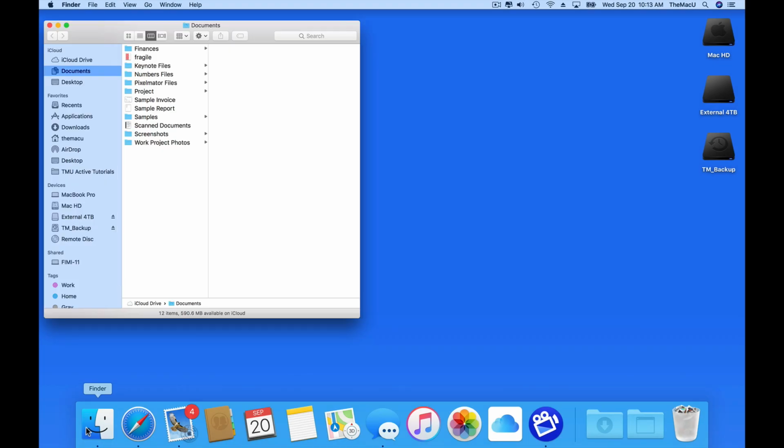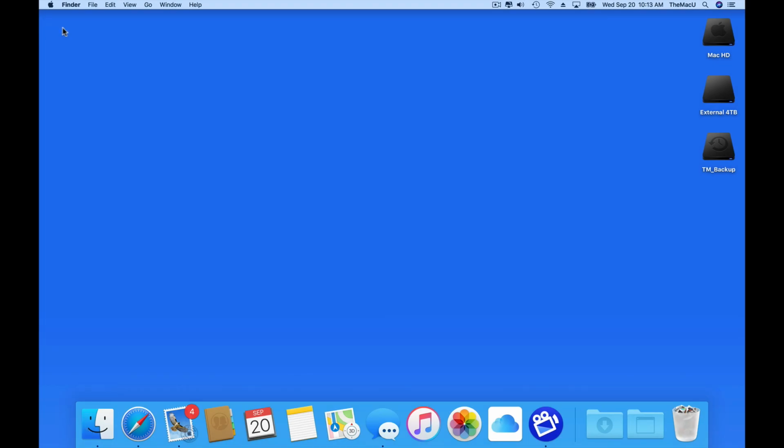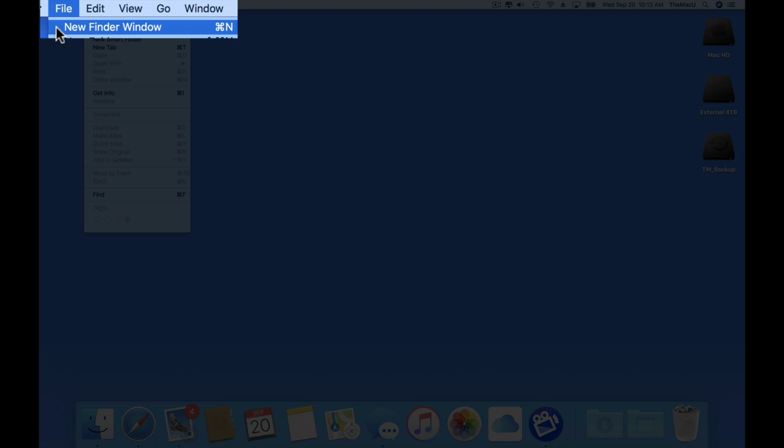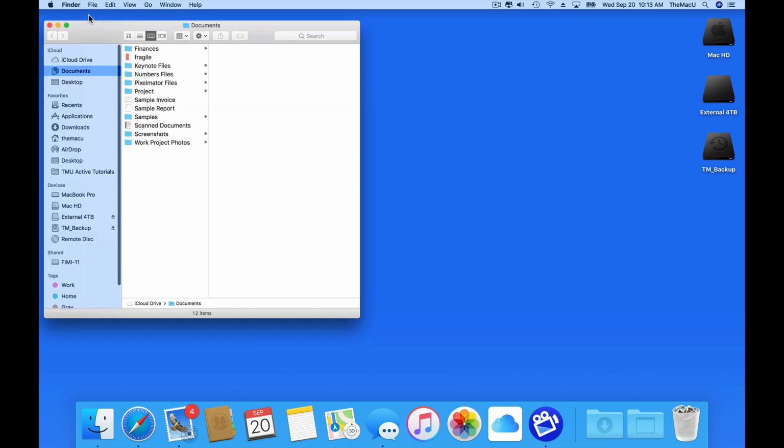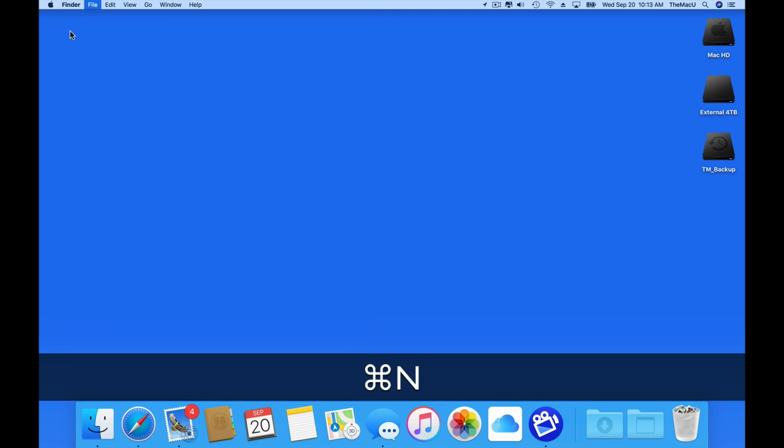You can also open a Finder window from the dock by clicking the Finder icon here. To open one from the menu bar, click File, New Finder Window, and finally, the keyboard shortcut for a new Finder window is Command-N.